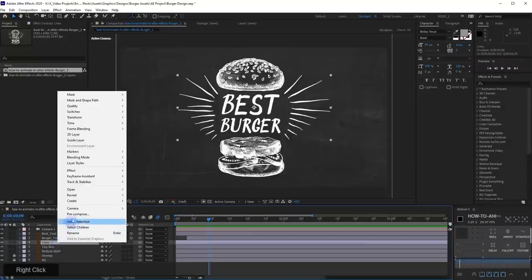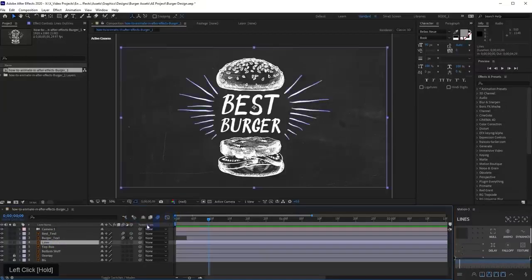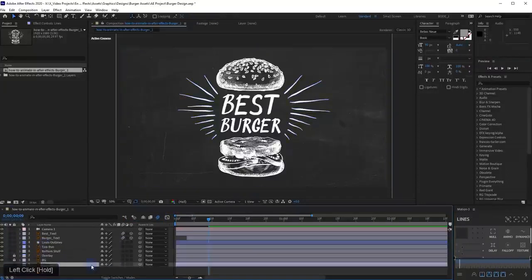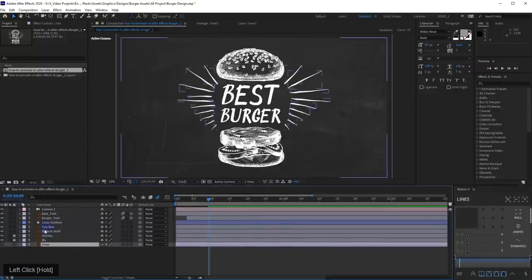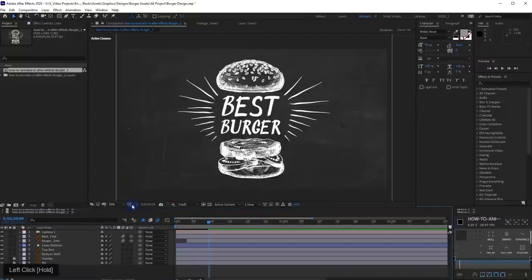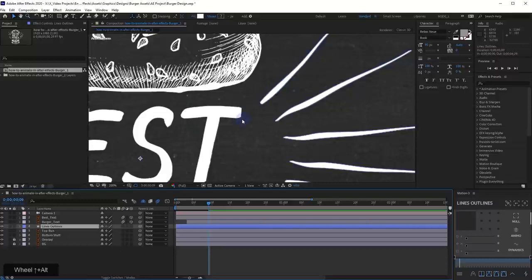First, what I want to do is right-click on the lines layer, come up to Create, and then Create Shapes from Vector Layer. And then I'll just take this and move it down. I'll maybe put the shy switch on and then lock it and then hide it. That way it doesn't get in the way. So by converting this to a shape layer, I now have access to the individual paths here.